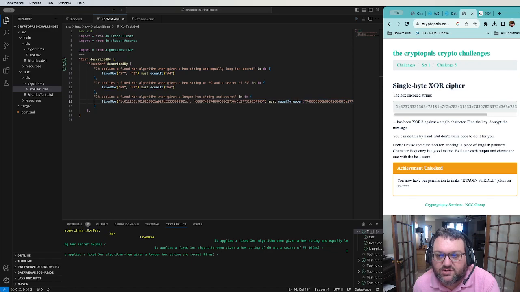So some method for scoring. We're gonna try to figure out what character this was XORed by and decrypt the message. Some method for scoring a piece of plain English text. Character frequency is a good metric. Evaluate each output and choose the one with the best score. Ooh, we're gonna be able to take advantage of some of DataWeave's libraries for that, but we'll do that tomorrow.